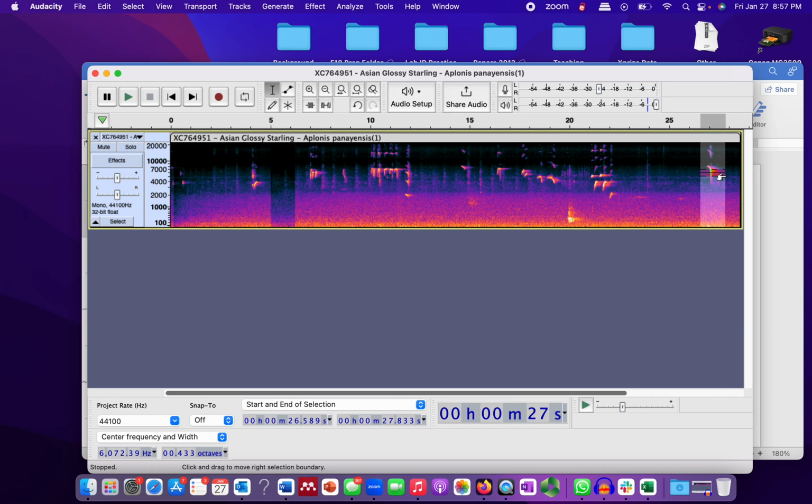So I could easily pull 7 segments out of the glossy starling without having to edit the sound at all. Just cutting the chunks out and putting it into a single folder that says Asian Glossy Starling. And of course, these files would be named XC764951, right? Parentheses 1, and then parentheses 2, 3, 4, 5, 6, 7, 8, 9, 10. And that is what we need to get going.